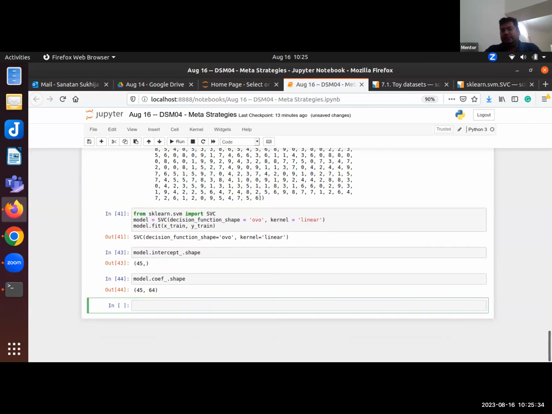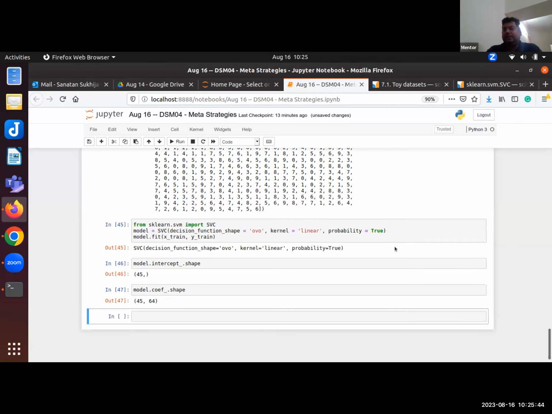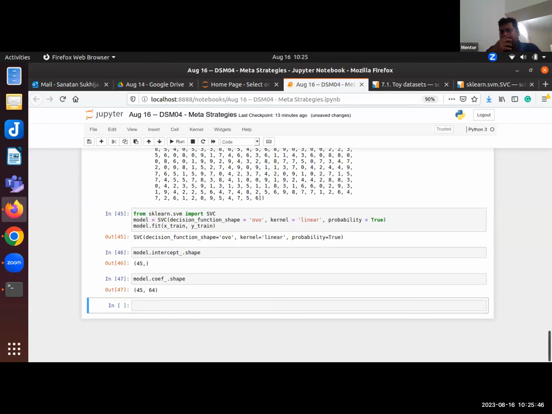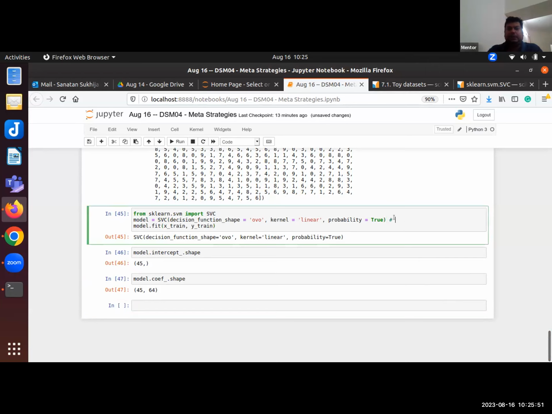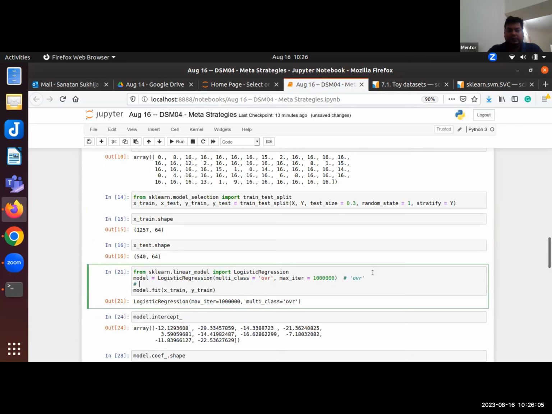You can still use the model. If you want probability, put probability as true. Does that make sense? Then you can use predict_proba, and this supports OVR as well. Here you can use OVR also, but logistic doesn't have it. I'll just mention it. This one doesn't have OVO.